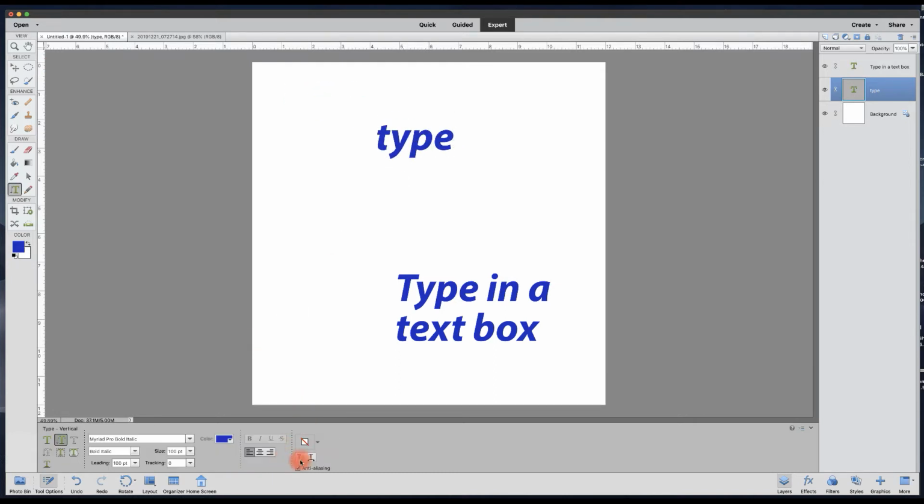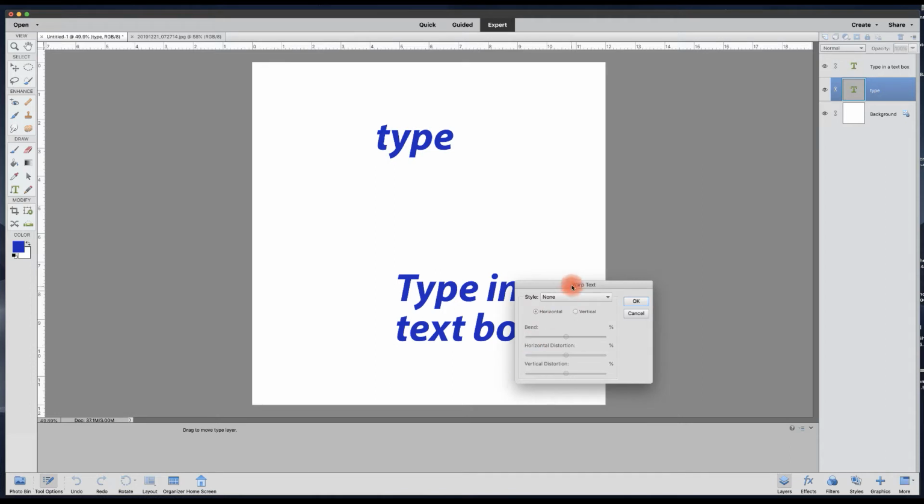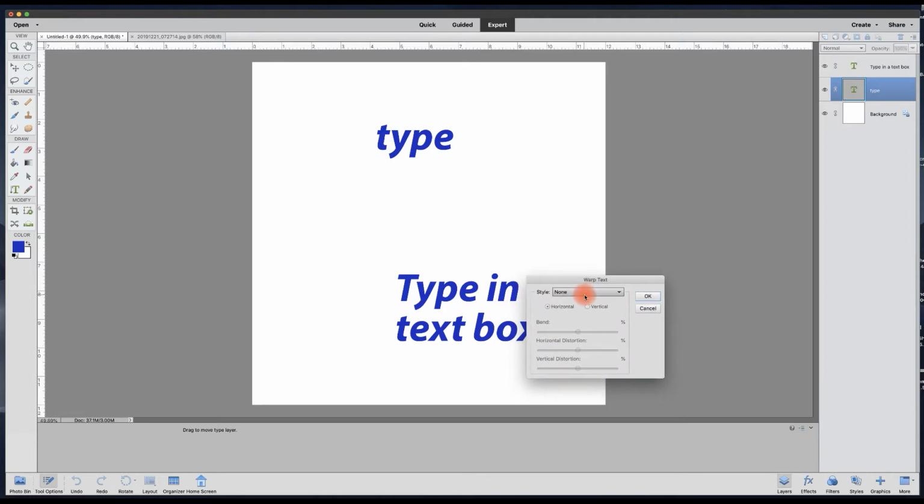Text tool right here. This is the create warp text. Now if you have your layer here selected, so it's going to affect this type right here. So if you click on that, you get this warped text dialog box that comes up. And here you have a lot of different selections that you can pick. You can want, for example, arc, and you can control the arc with the sliders. Give it a little bit, give it a lot, whatever.